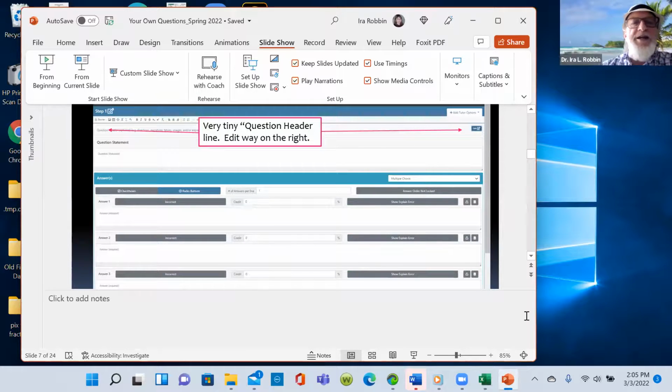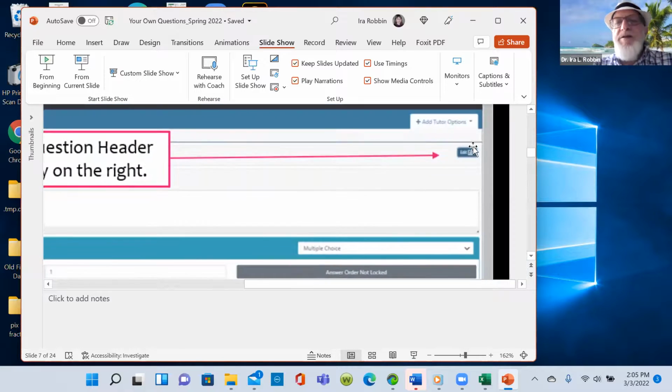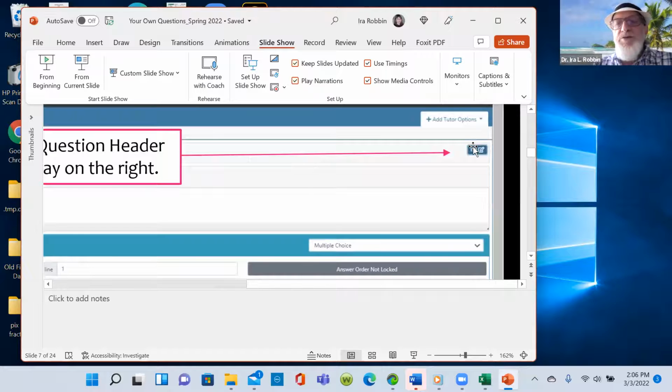You'll see the very tiny question header line, and the edit to that is way on the right. So we're going to click the edit question header, and we're going to create a question header. A question header will be shown at the start of each part of the question. You may have a multi-part question.